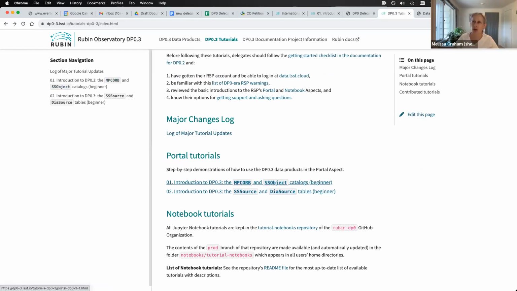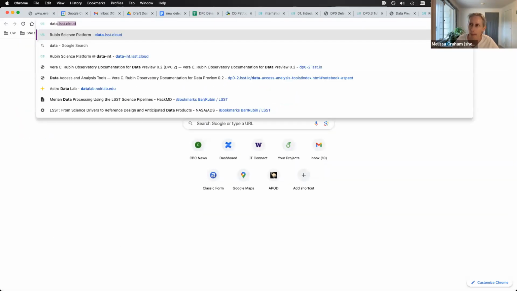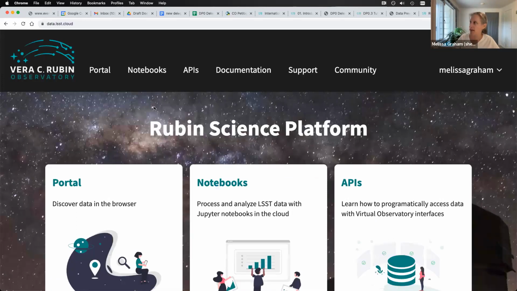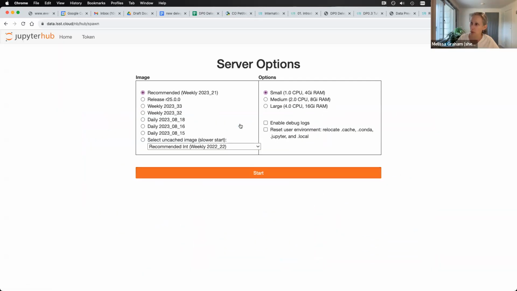Let's now pop over instead to the notebook aspect. So your starting point is again data.lsst.cloud. You're at the same landing page, but now you're going to enter the notebook aspect. Pretty much always you're going to leave the image, which is the version of the LSST science pipelines that will be available to you during your session, at the recommended. So always leave that at the top.